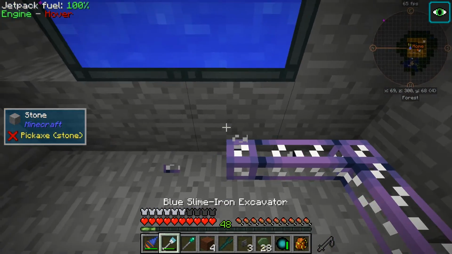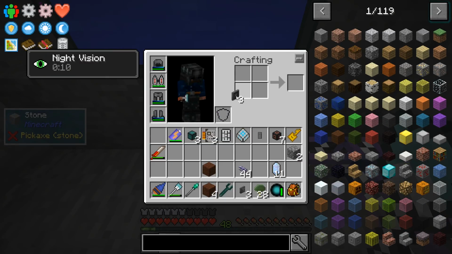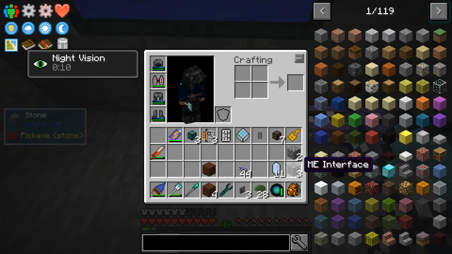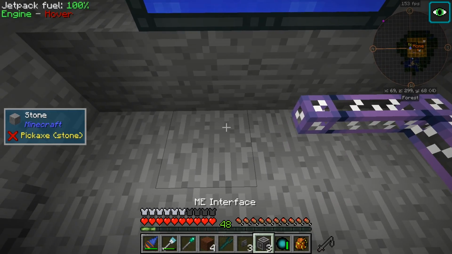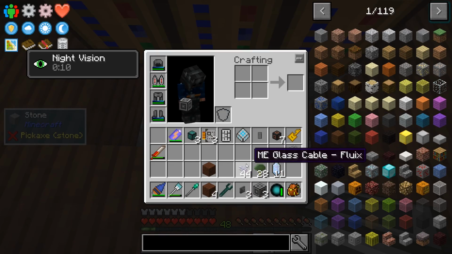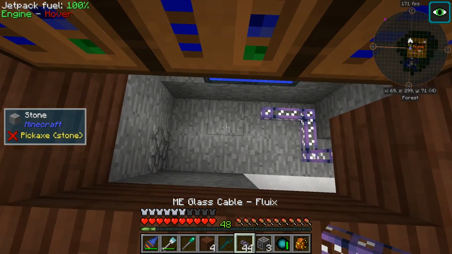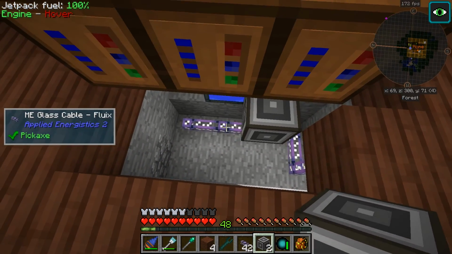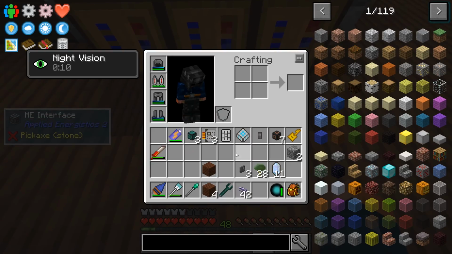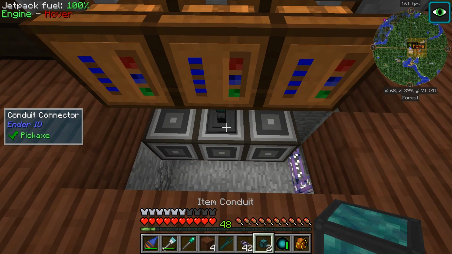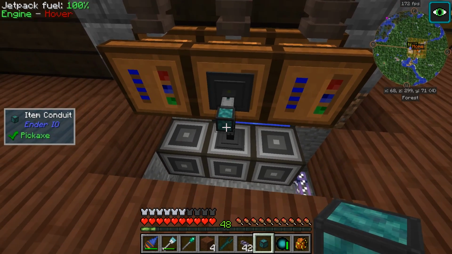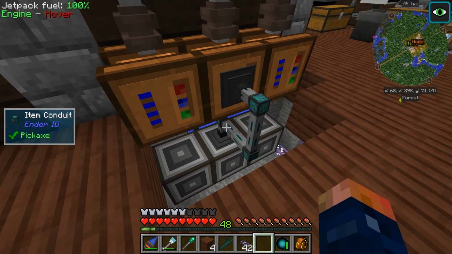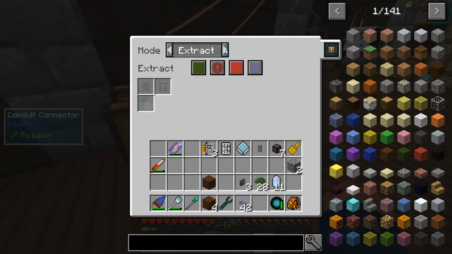I did like it better being a full block. So let's turn this back into a full block. I don't know if we have to have the cable up on everything, but just in case. Okay, I'll set the item conduit to pull out of the front. Like, it's not gonna look the prettiest.